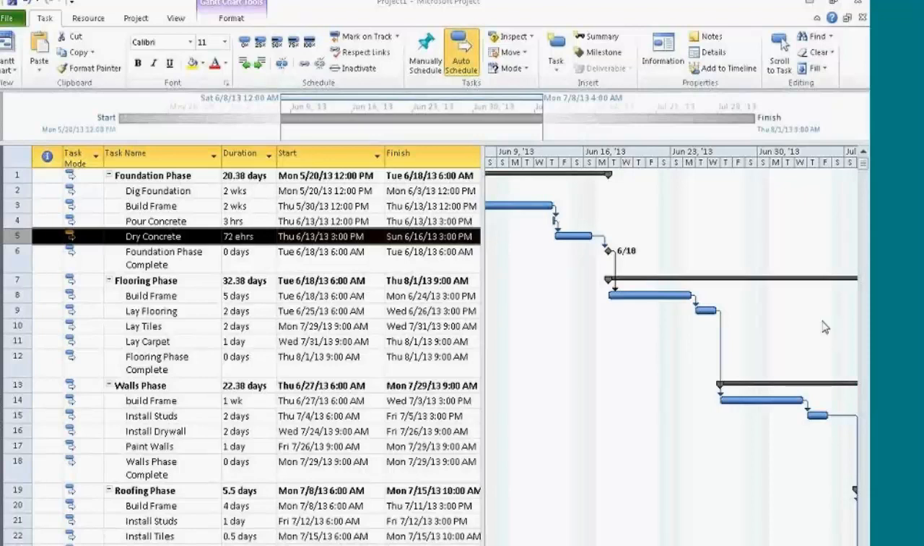Any other questions at all? No, we're just covering starting the project, so we're not getting into resources and assigning and all that stuff. That's actually working with the project.